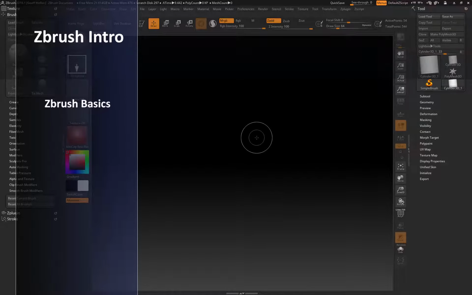I don't expect us to be masters of ZBrush by the time we're done with this lesson or anything. This is just to get us started, to get us comfortable inside of ZBrush, and then possibly, depending on how everything goes, bring some stuff in from 3D Studio Max and then do some detail work on it.